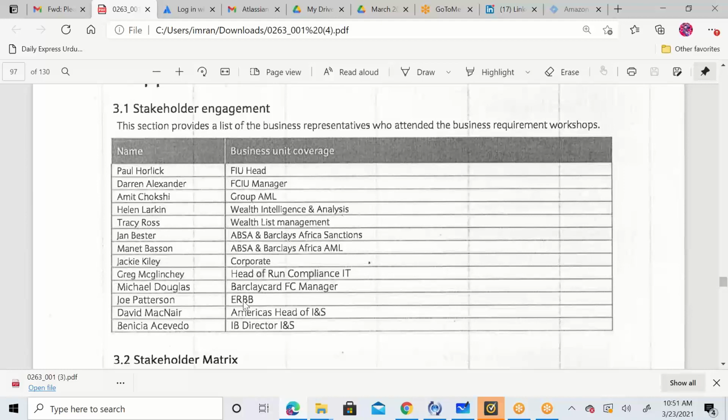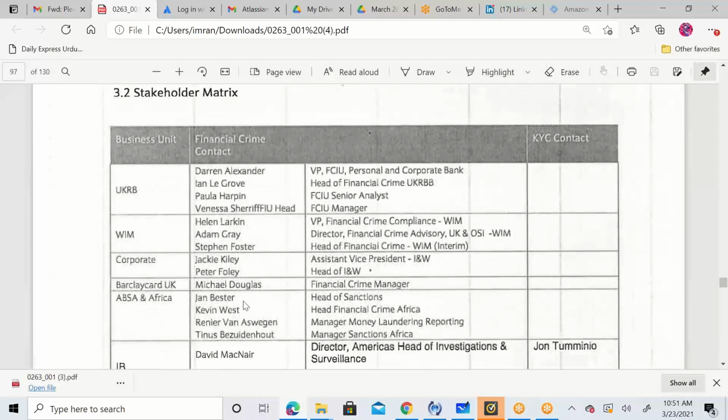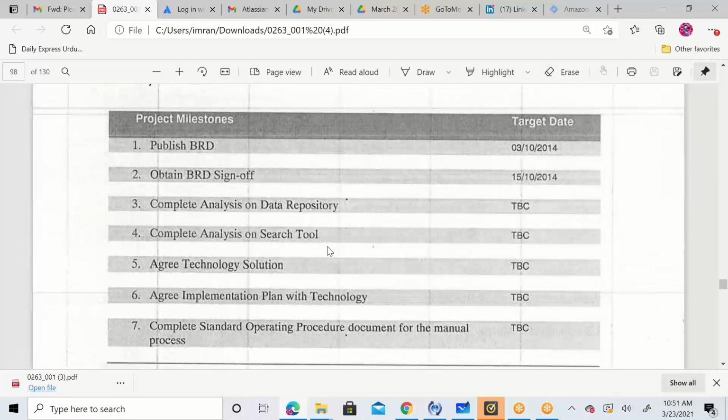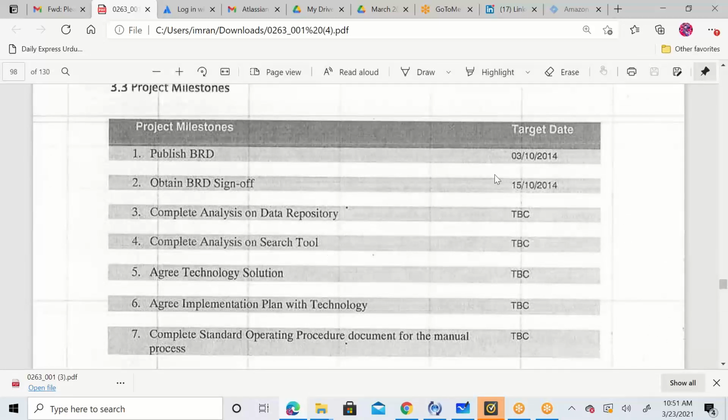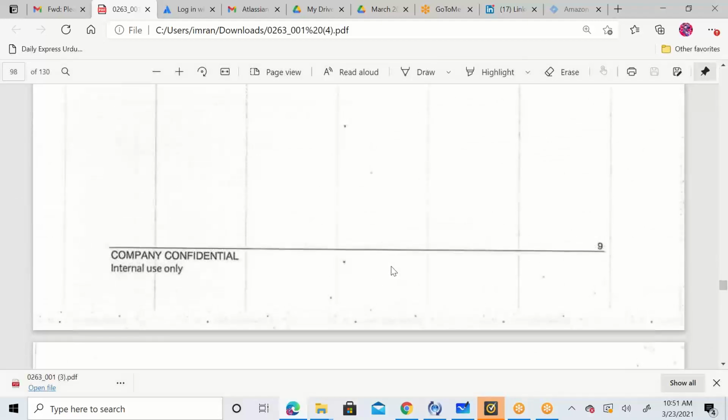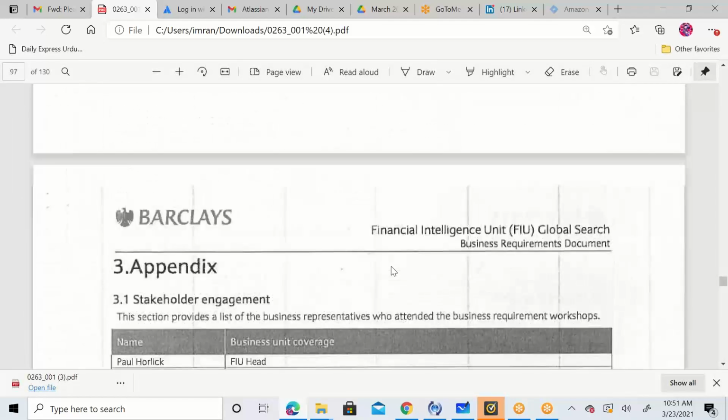These are the stakeholders who are working in this project, what they are going to do, what are their titles and everything. And then project milestones: publish FBRD 3/10/2014, obtain BRD sign off by 15th, complete analysis, data repository, all these were to be completed, and that's it. So this is your complete business requirement document.